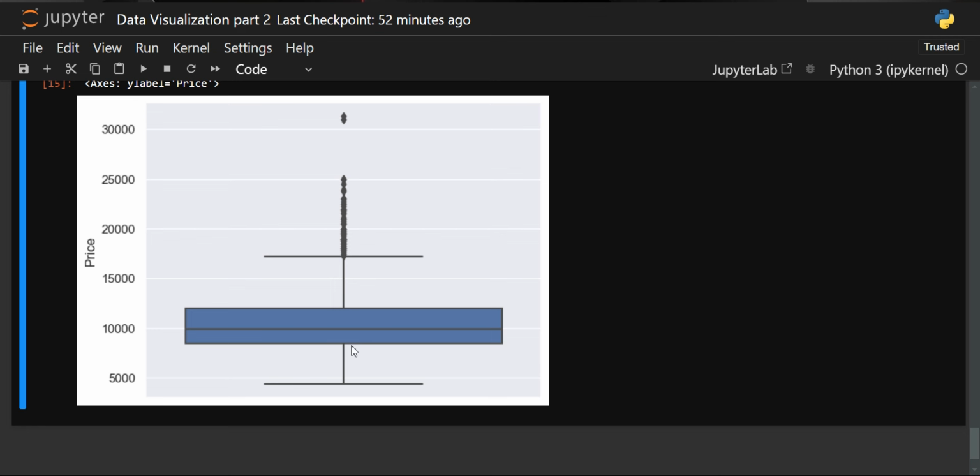Now, the first line which you can see is for the 25%. That means 25% of the prices are below approx 8,500. Then the 50% value is approx 10,000, and the 75% value is at approx 13,500. Now, this 50% value, the second quartile, is also called the median, the half value.